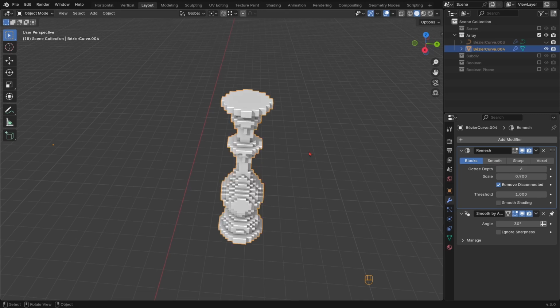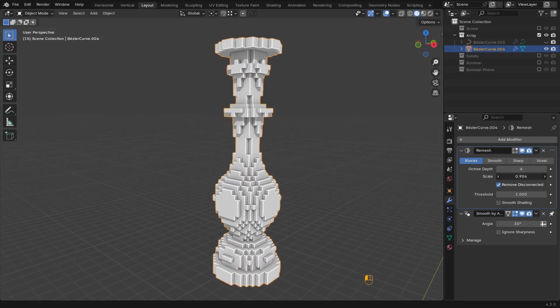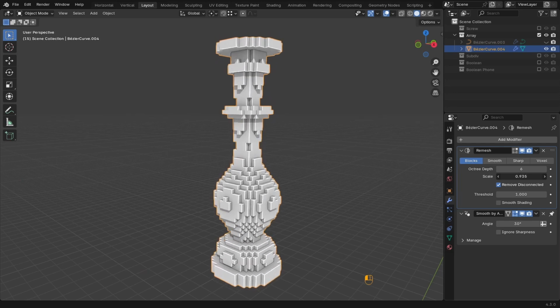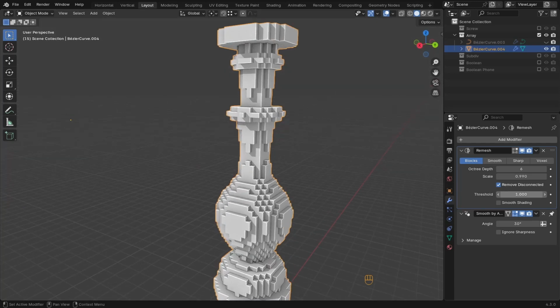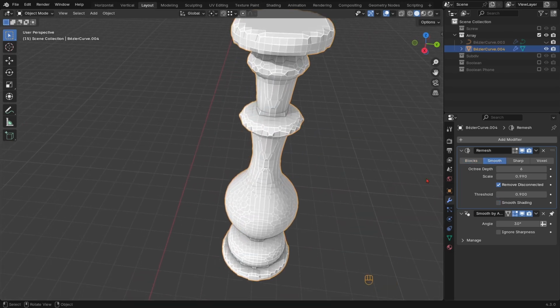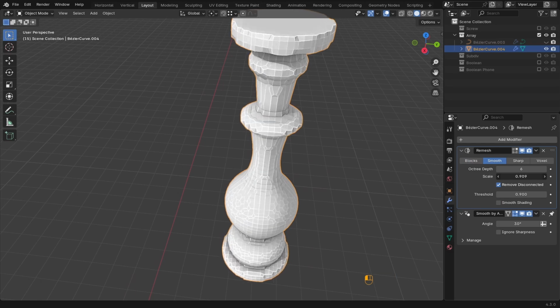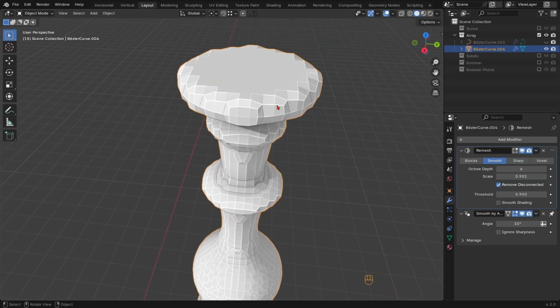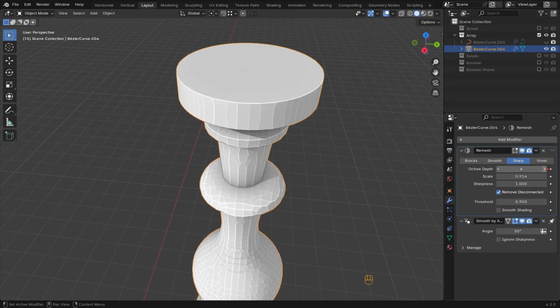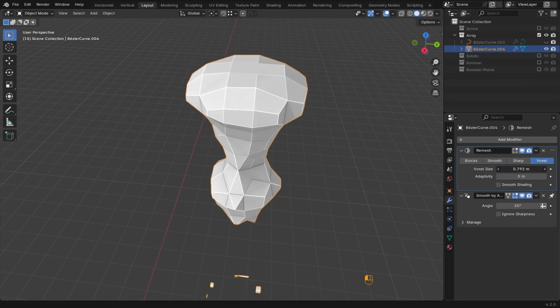Let's set it to 6 instead, and you will see this very interesting shape. You can play around with the scale. And then we have threshold. And then we have smooth, which makes it smoother. We can play around with the scale. And the sharp. You can see the edges are really sharp compared to this one. And the voxel is interesting.